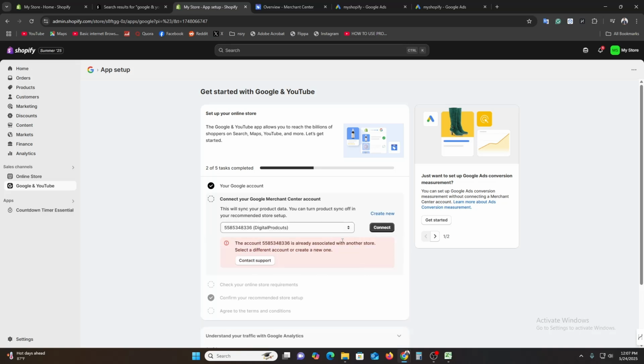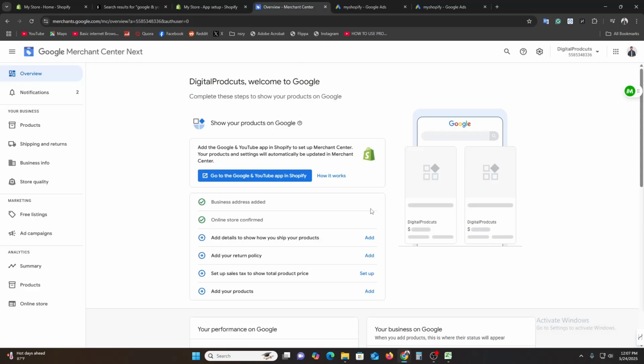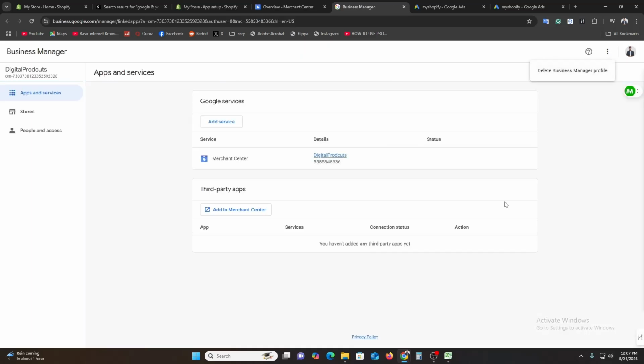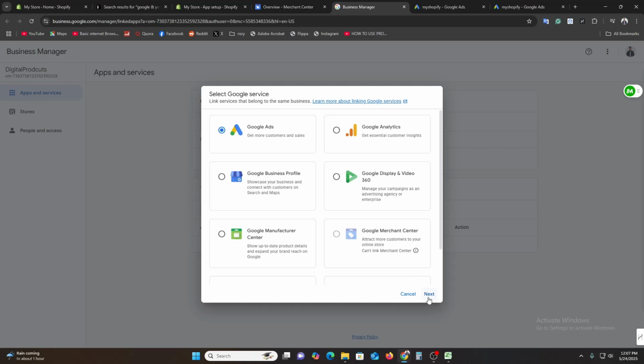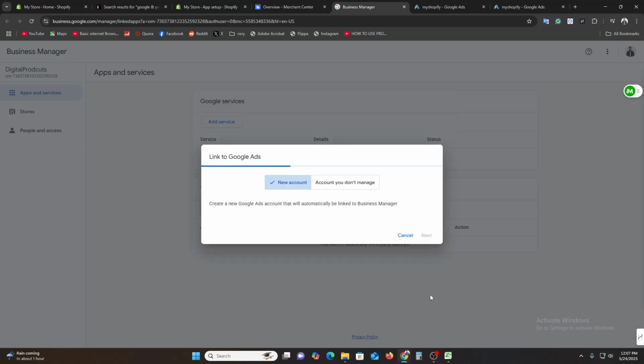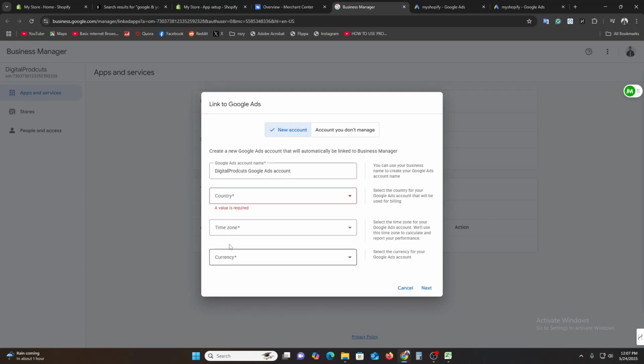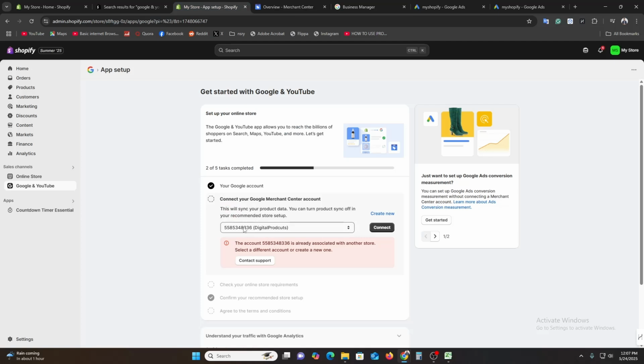Okay, the account is already associated with another store, so I need to create another association. So let's click on this manage business manager. There is some error, you need to resolve those, then you can easily connect your options. So here you can see you need to add service. I'm going to add service. Next, link to Google Ads, new account, country Bangladesh. So follow these necessary steps, and then you are allowed. Because I already added this digital product to another merchant, it's giving us the error.